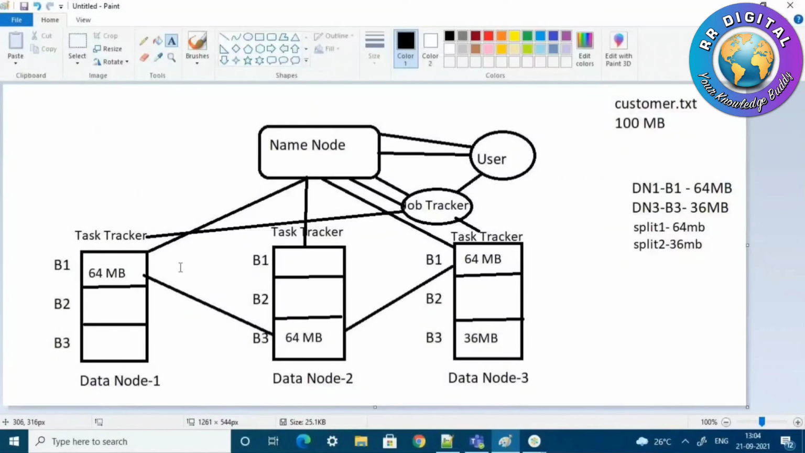If the first data node 1 goes down, the name node has the information that the same copy of data will be available in data node 2 and data node 3. So from here it will read another copy of data and show it to the user. So this is what the replication factor is about.